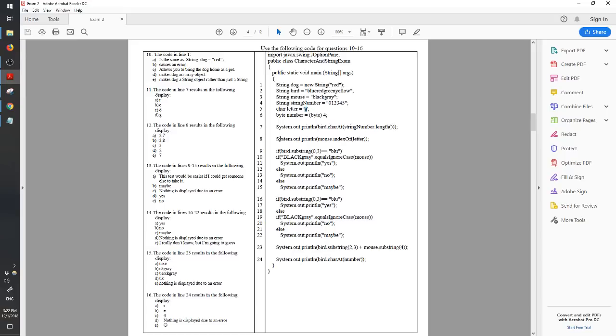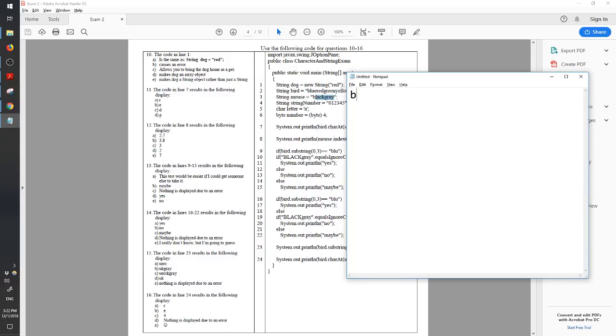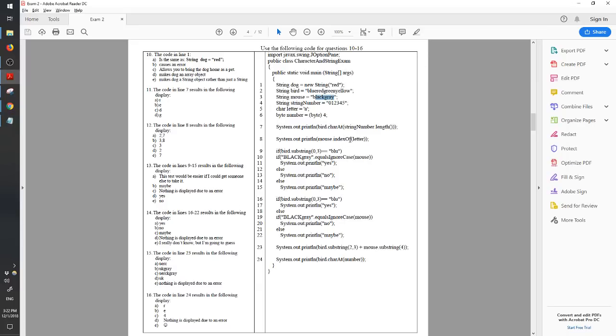So that was for line 8. So we want to see basically where does the letter A happen in mouse. So we have black gray. So the position is 0, 1, 2, 3, 4, 5, 6, 7, 8. We have 8 positions, and we want to know where A happens, right? So we're saying index of A, pretty much.